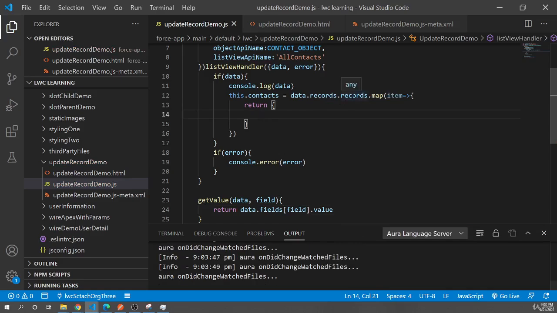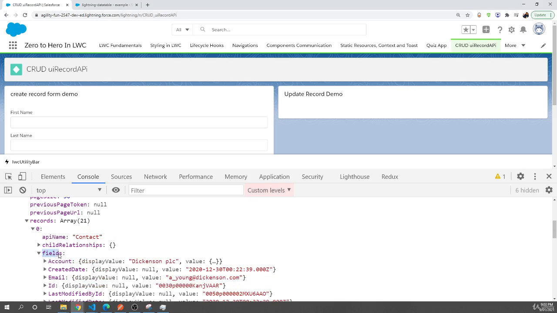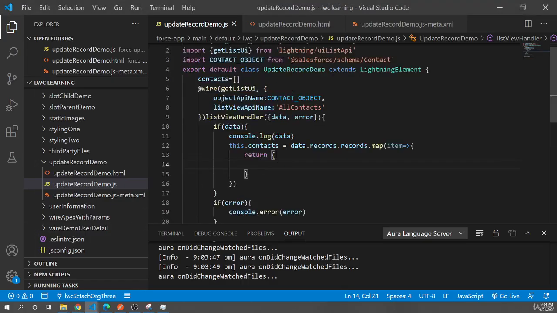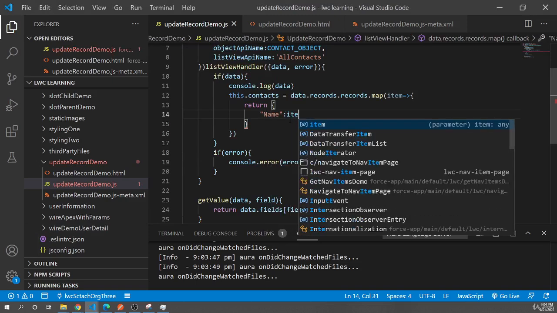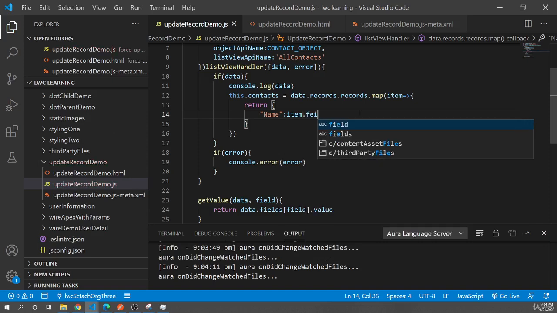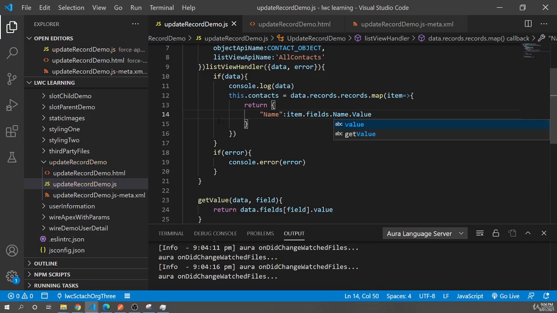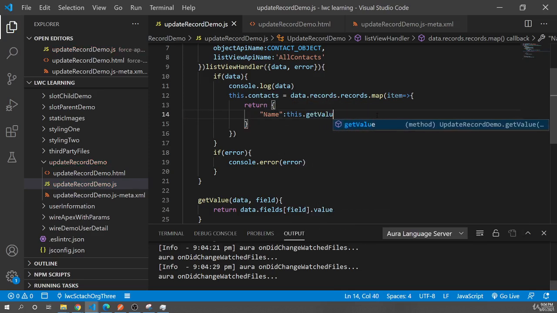So now if I go to the records, each item is each record, and from each item I have to go to the fields, and from the field I have to pick up suppose name. So I'll go to name dot value, right? So if I have to write it here, how I'm gonna write it, I'll say name colon item dot fields dot name dot value. Like this I have to write it again for all the fields that I'm gonna use. So instead of this, what I can do is I'll just call this dot get value that we have created here.